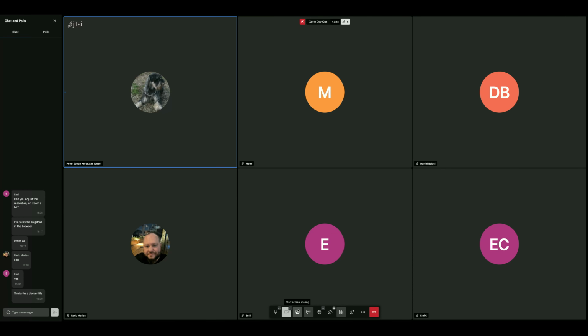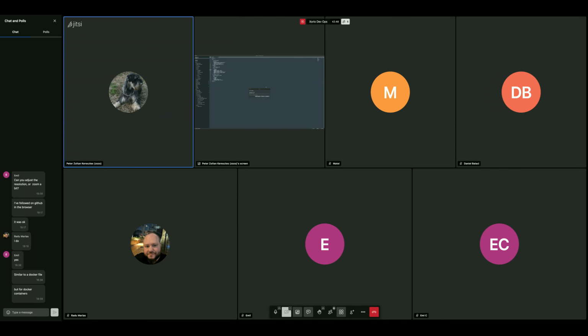Okay, I am going to share a window. Is it big enough? Yes. Can you all see it? Yeah.